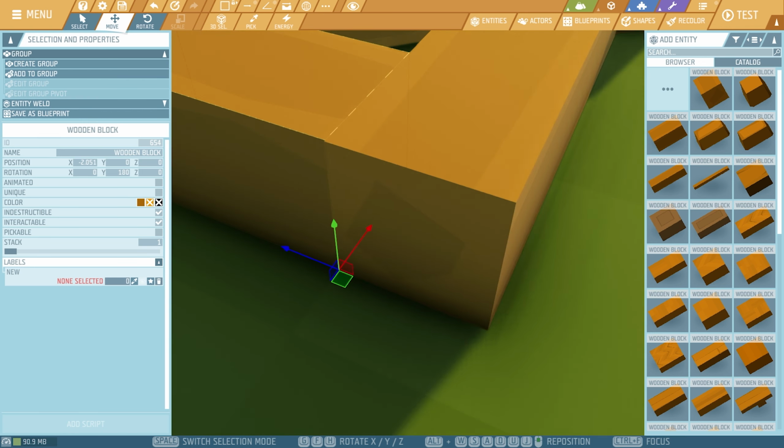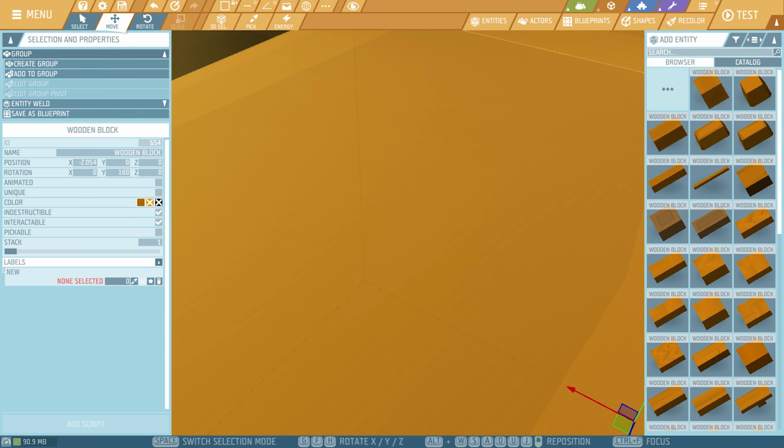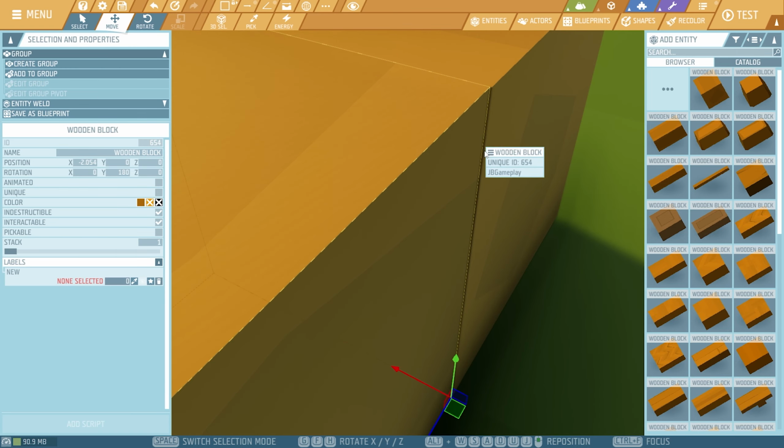What I think works best is when you're just about to see the line again, like right down here. If you see the line, that means it's sticking out. If you don't see the line, it means that you have a tiny little gap, that it's too much inwards.